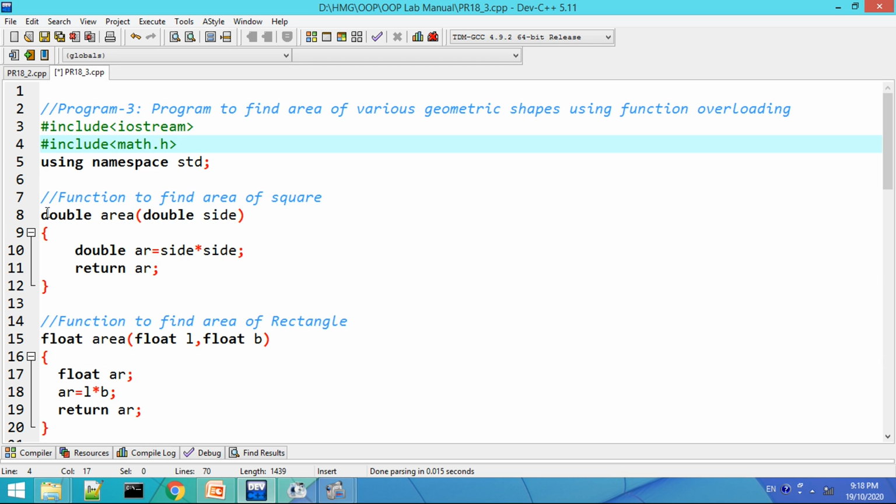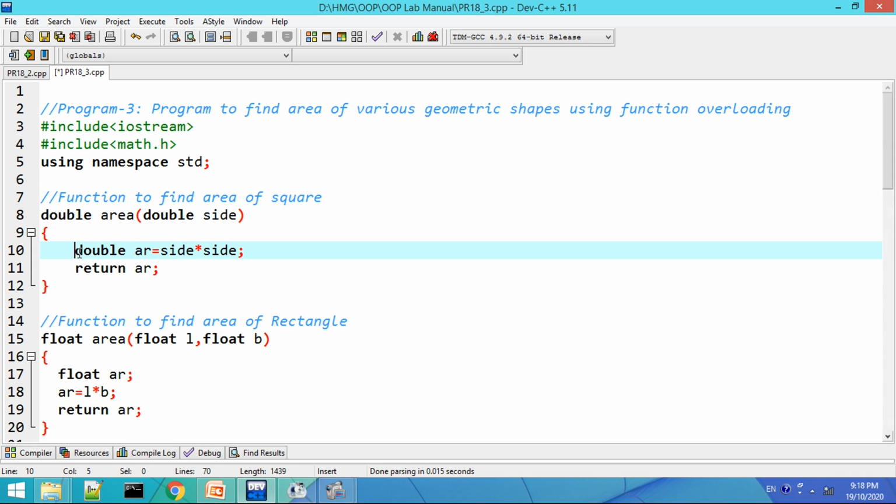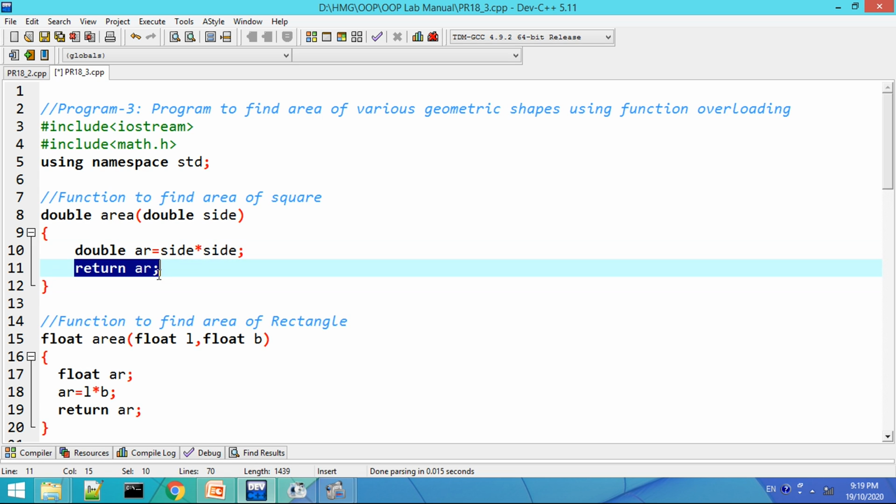So let us find first of all the area of a square. You know that in a square all sides are the same, so you can find the area of a square by the square of the side. So I will require one argument, that is the side of double type, and here I will find the area using the AR local variable. AR is equal to side square, that is side into side, and that same AR value is returned using the return statement. So this is the simple area function which accepts one argument, the side of the square, and if you square it, it will give you the area of the square.